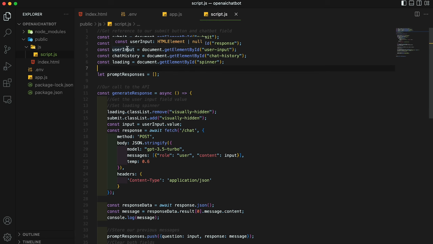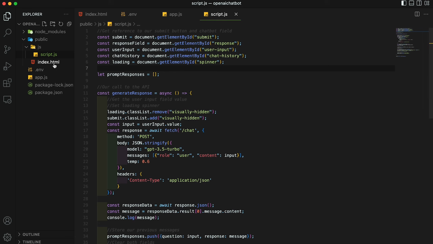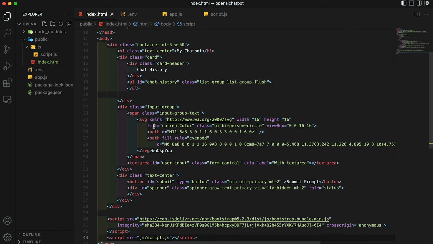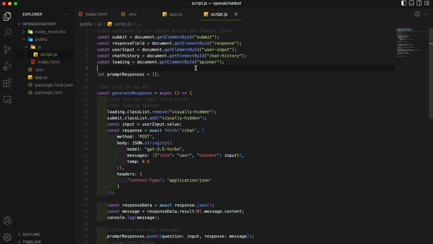I'm not gonna type it out line by line, but I will explain what it does. So let's paste this in. The first couple of lines are just getting references to these elements in the index.html file. So you can see submit, response, user input. All of these are elements with those IDs. So you can see this button has an ID of submit. This has an ID of spinner. So that's what that is doing.